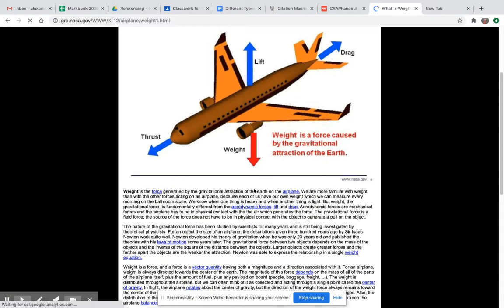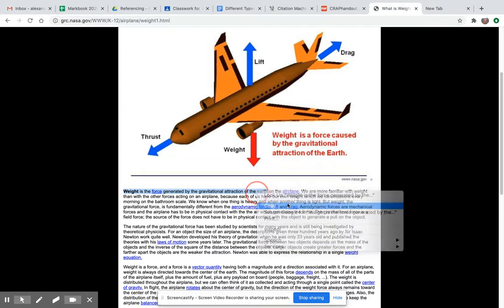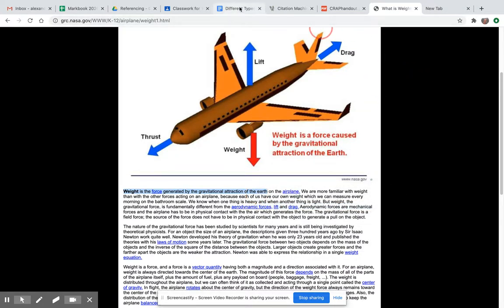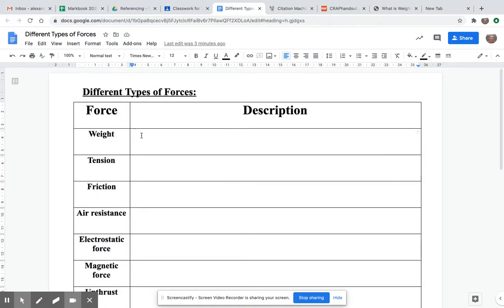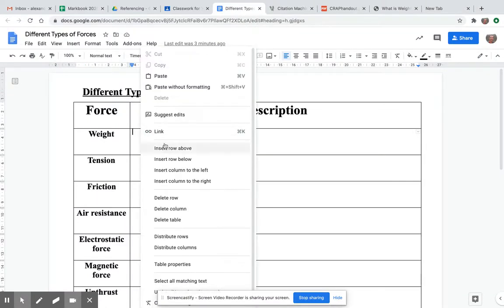Now, let's say I look through it. I haven't got very long before the video times me out here. So I'm going to say weight is the force generated by the gravitational attraction of the Earth. It says on the aeroplane, I'm not specifically looking for aeroplane, so I'm going to take that. Maybe you can find a better description than that. And let's say I copy and paste that into my spreadsheet.